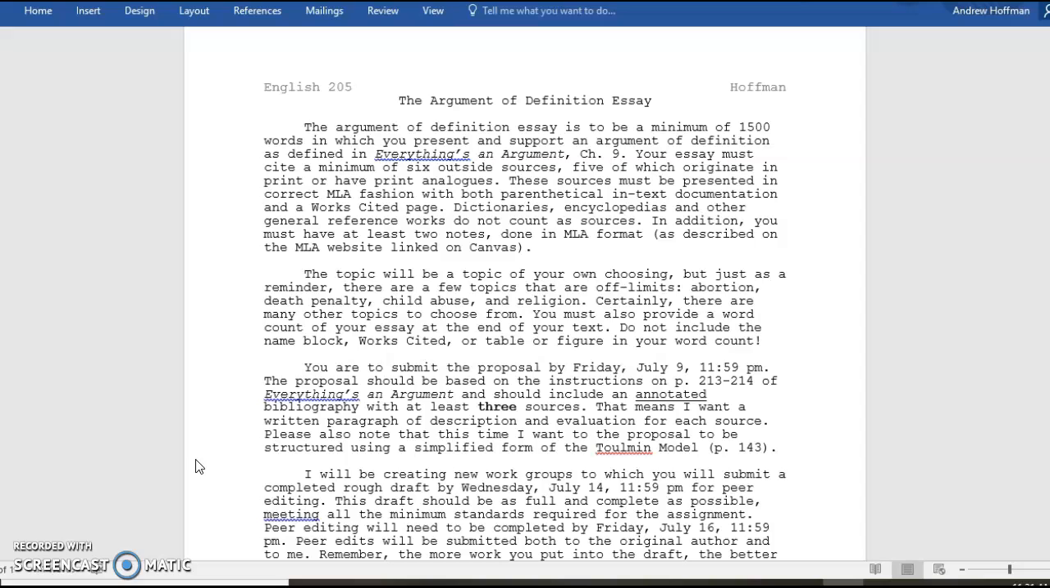Please this time make sure you have an annotated bibliography with at least 3 sources. Okay, now last time we did 2. This time we're going to do 3. That means I want a written paragraph of description and evaluation for each source. Again, you can look at the sample proposal to see what we mean by that, but you've already done that, at least hopefully, with the fact essay.